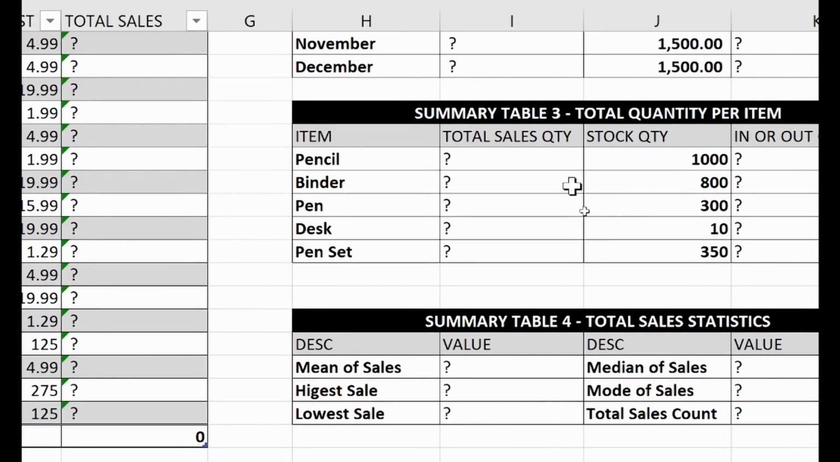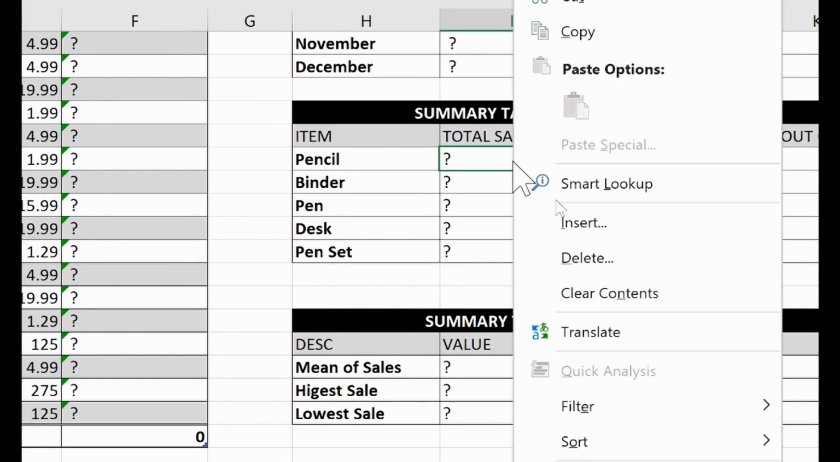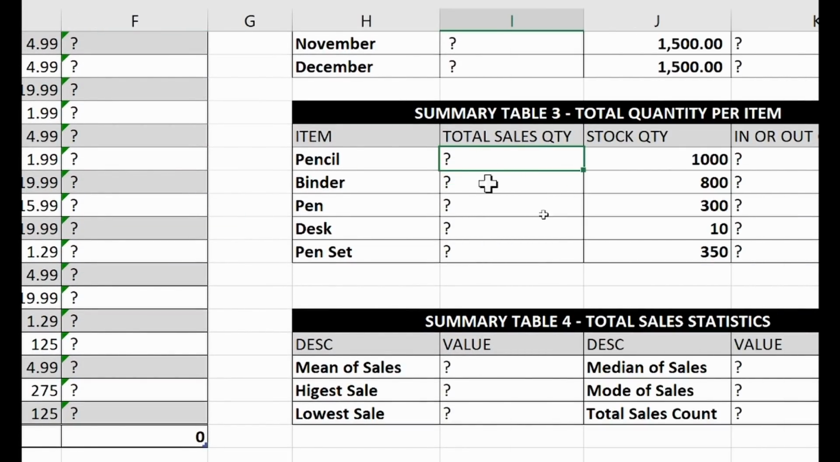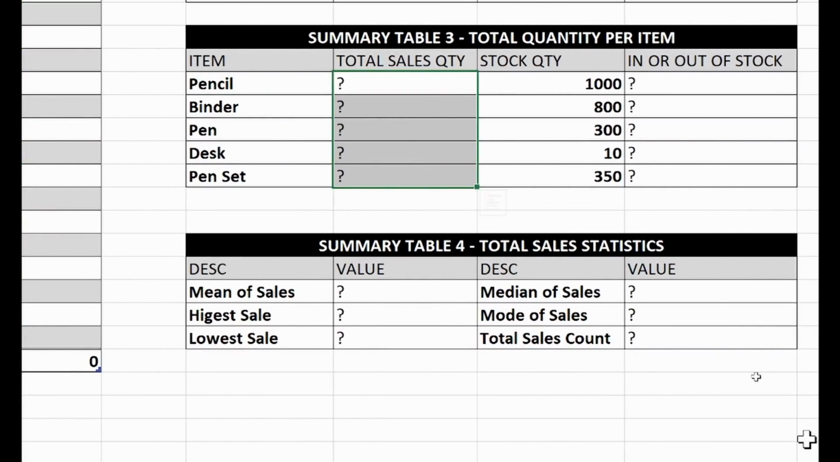And over here we are supposed to use a sum if again to find the total quantity of sales made per item. Apart from that, in the summary table 4, we are supposed to find some statistical values here. We are supposed to find the mean, the highest, the lowest, the median, the mode, and total count. So there are a number of functions we will have to employ to achieve this.